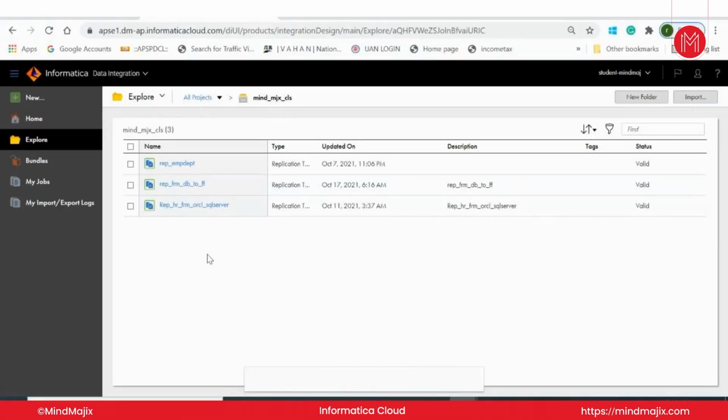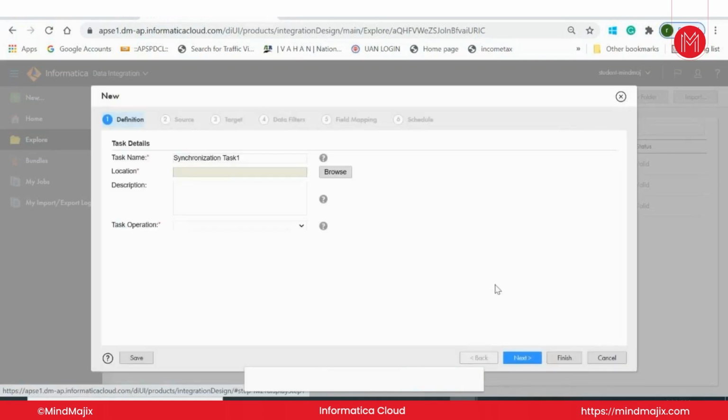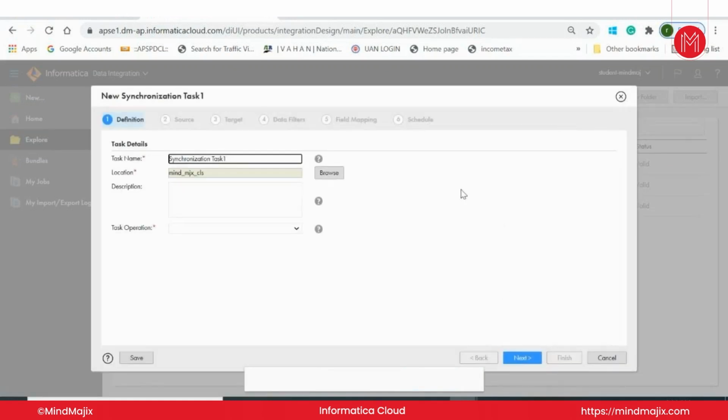So in the replication task, that topic we have already covered. So let's start with the synchronization. Let's create a fresh synchronization task. Can you go and pick up the synchronization task and let's name it DSS underscore ORCL underscore demo one, kind of a thing.